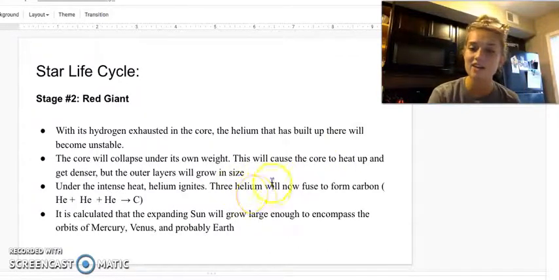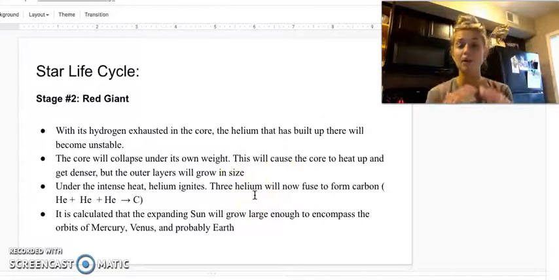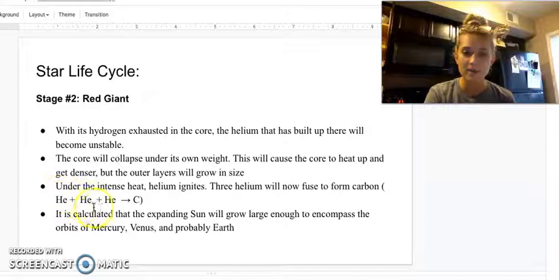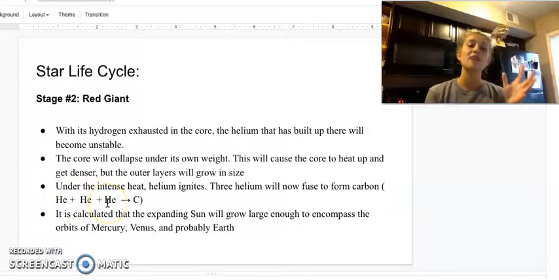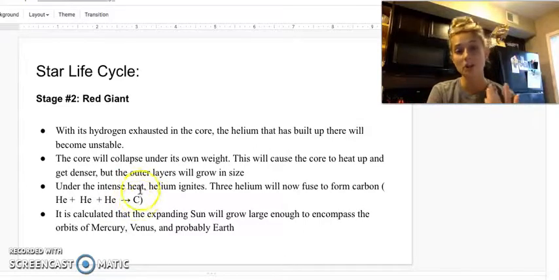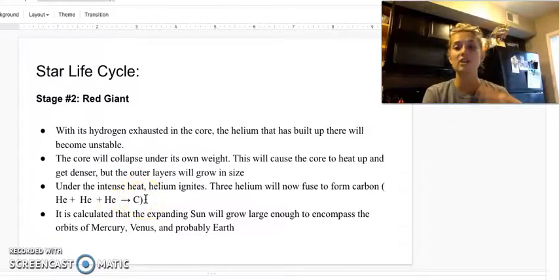So the example I have here is 3 heliums can fuse to become carbon. So let's say you have atomic number 2, atomic number 2, and atomic number 2. Well, if I add 3 2s together, I'm going to get atomic number 6, which is carbon. So the helium is starting to fuse now.